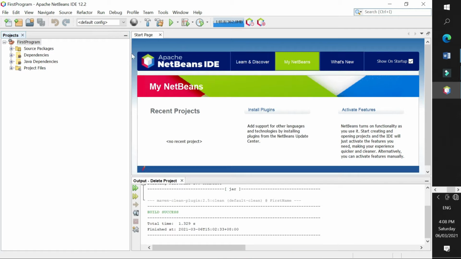Ayan guys, we created our first Java project in Netbeans. We named it first program. Under the first program, our project, are the folders of source package, dependencies, the Java dependencies, and project files. Inside the source package, you can see the BSIT first program.